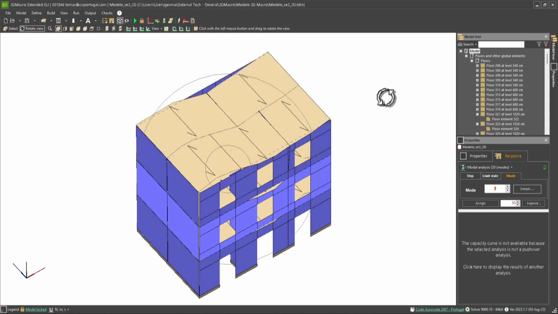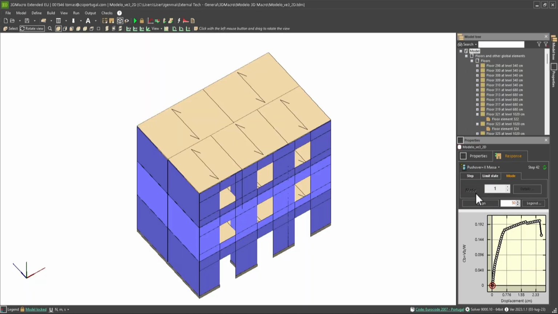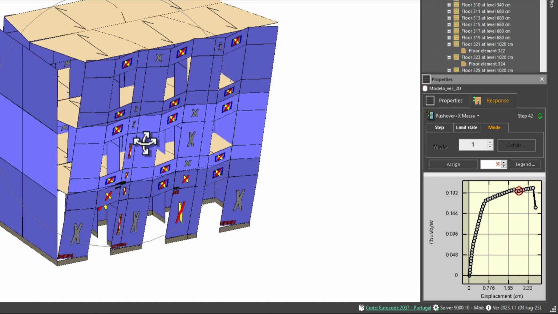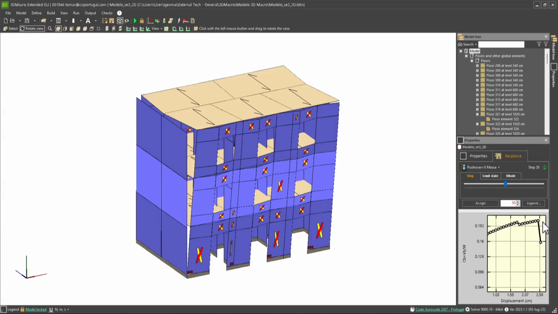Use the Analysis drop-down menu from the Response tab to select the Pushover plus X mass analysis, so it displays on screen the response in terms of deformation. The pushover analysis curve is displayed in the tab on the right, from which you can select the step with respect to which you want to display the response. The analysis step can also be selected from the step command by moving the cursor with the mouse.